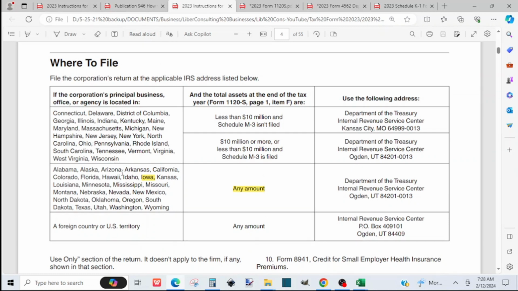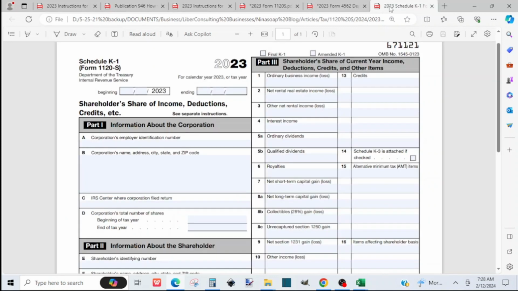And you are going to mail it. So if you are going to mail it, Ogden, we will put Ogden. But again, your business EIN, you'll put your business name. And corporation total number of shares. An LLC taxed as an S corp does not have stocks, but now they have been asking us those questions.